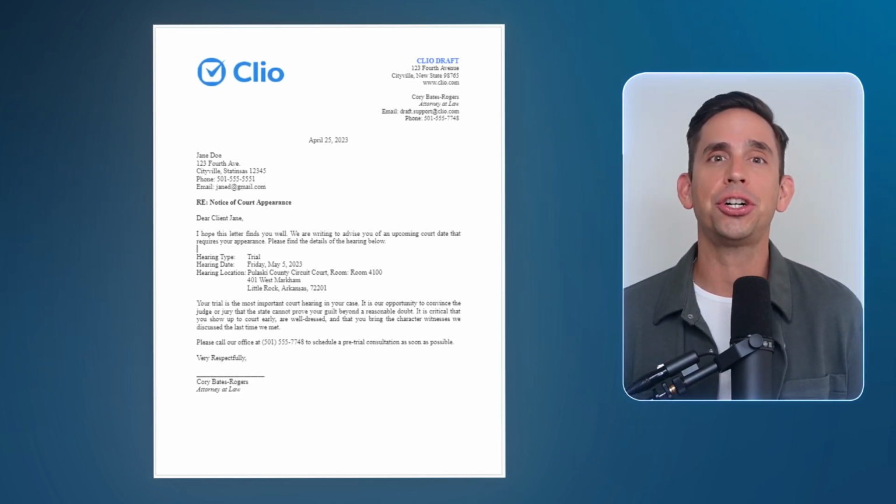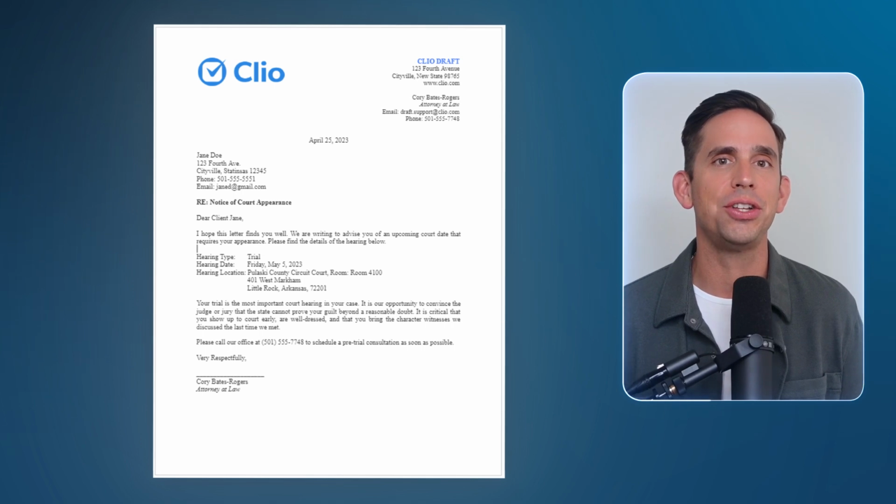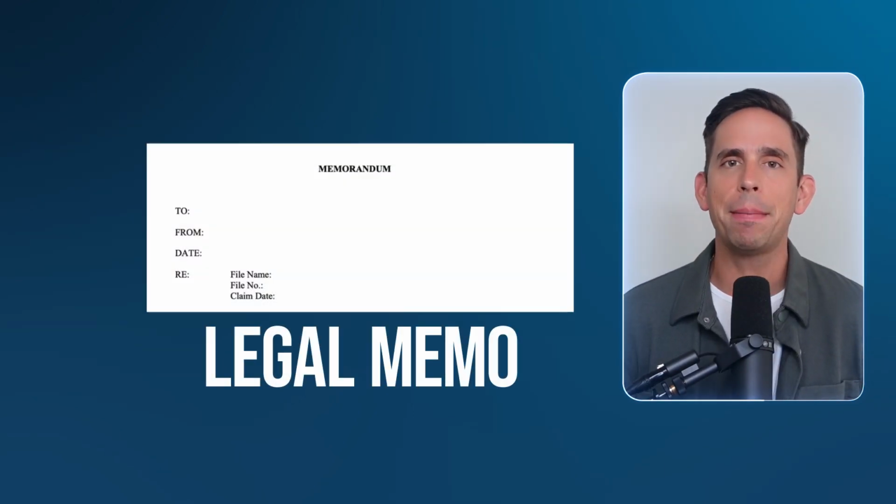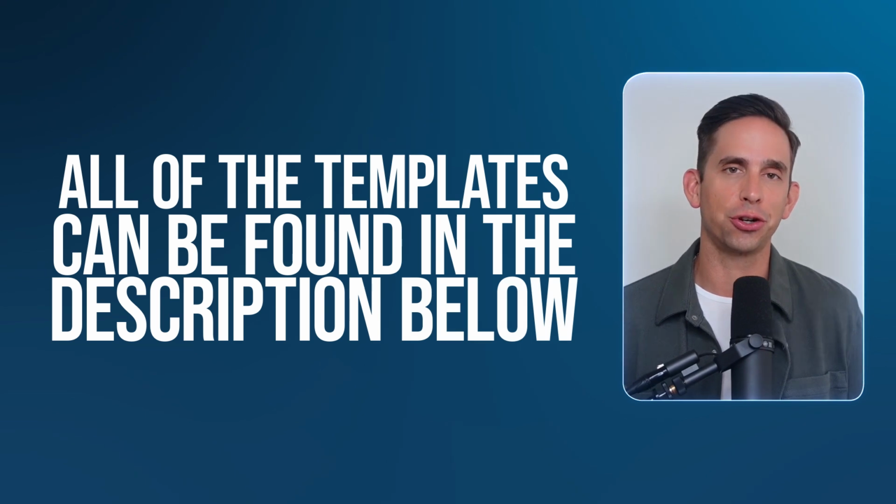For attorneys, making sure your documents are formatted and ready to use in legal proceedings can be time-consuming. So to save some time, we've created 4 legal transcription templates you can download and use at your convenience. We have templates for number lines for interview, legal letter, legal memo, and legal pleading. All 4 of these templates can be found in the description below.